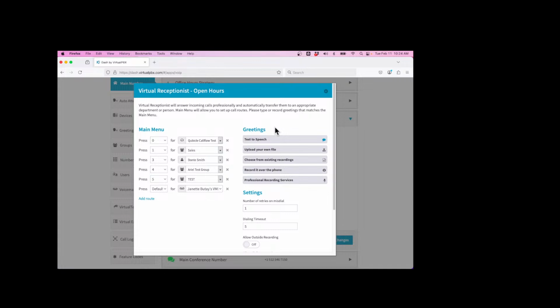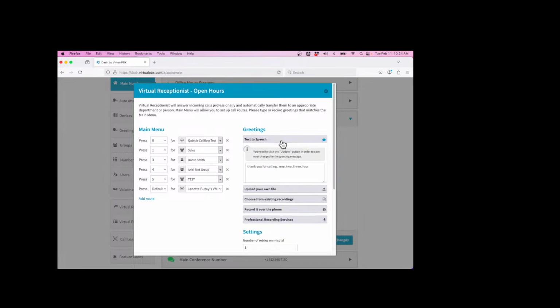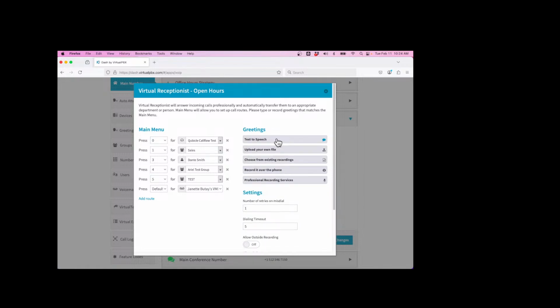The greetings, this is where you give instructions, right? You want to probably say thank you for calling, but then you have greeting options. Text to speech is just this. You type it in and the system reads it back in a computerized or robotic voice. The main thing to know is the system names the file for you. So you'll have to go in later to change that under the greetings tab, which we'll get to.